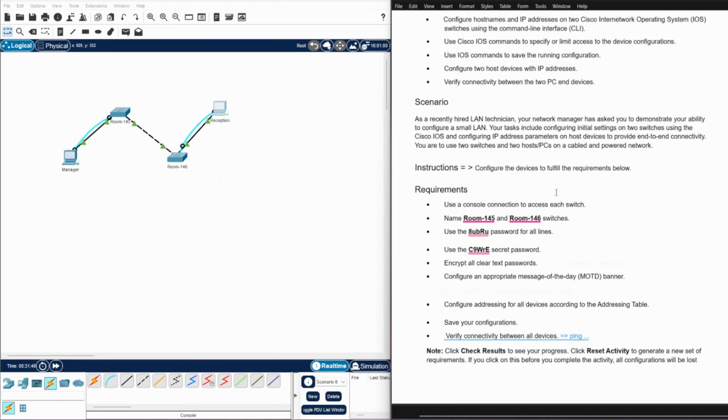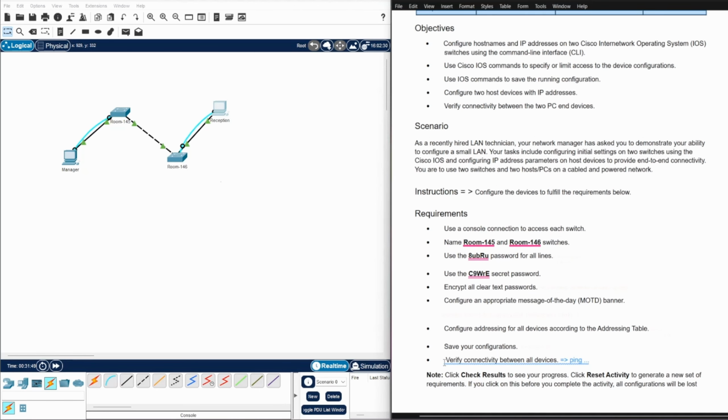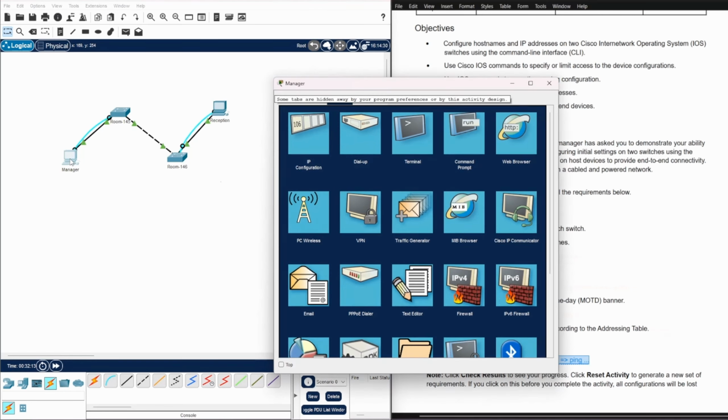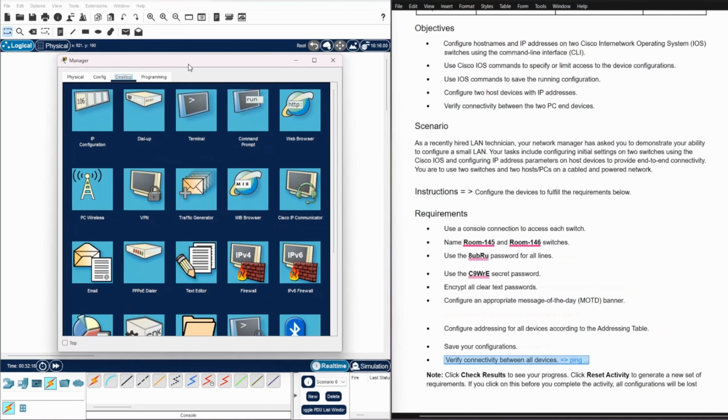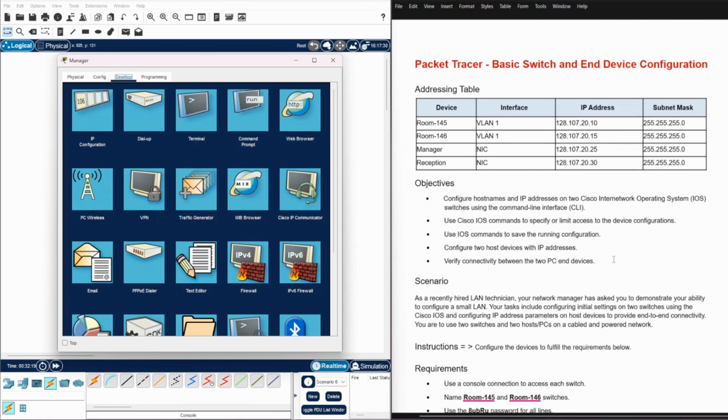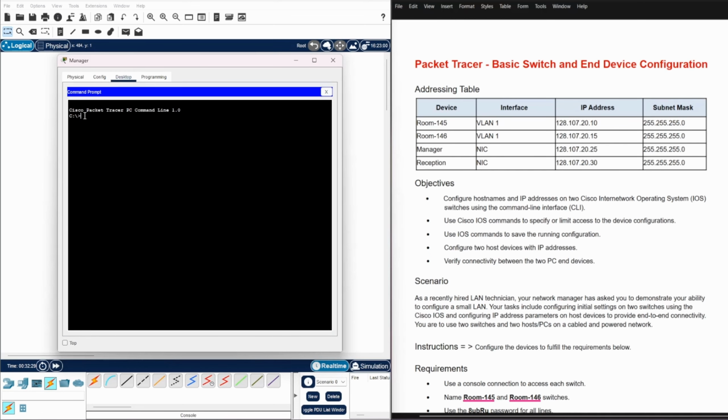So now we're going to do the last step. The last step is verify the connectivity between all devices. We're going to do that. We're going to start here, manager. Okay. We're going to put the addressing table next to it so we can see. Here we have to go to command prompt and let's ping our room 145. Okay, let's do that. So ping 128.107.20.10.